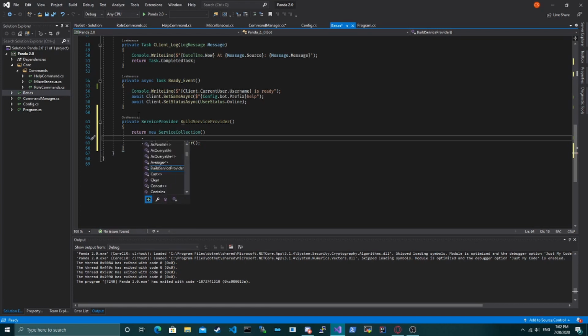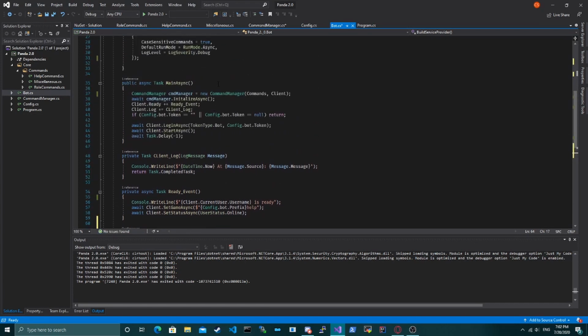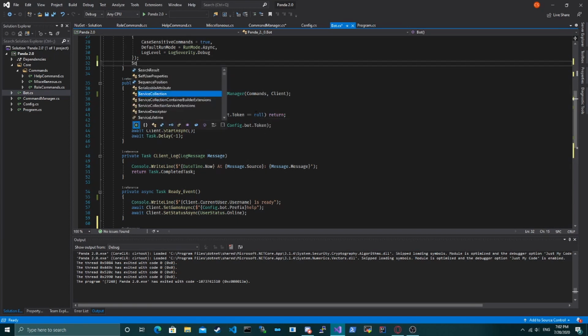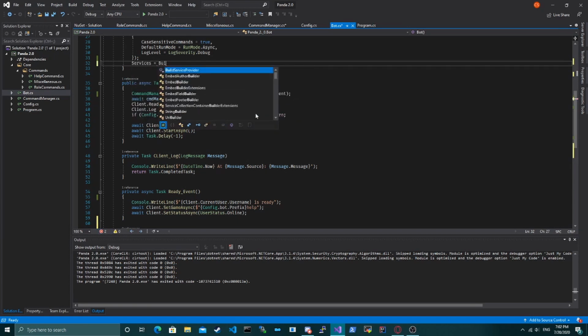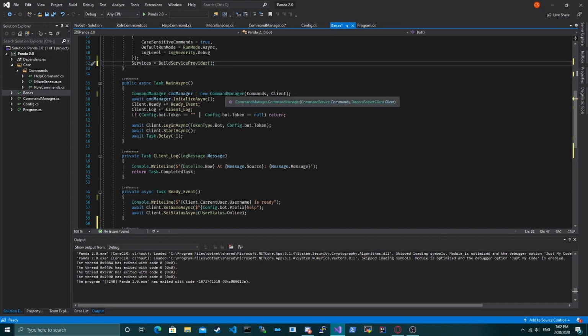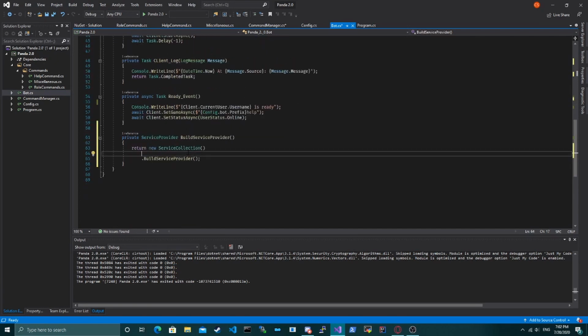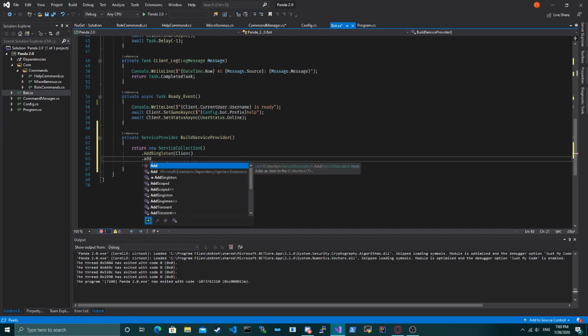Okay, and then let's add this to the services object. So we do services equals BuildServiceProvider, and as you can see, it works because ServiceProvider is technically of the type IServiceProvider, because it implements that interface, if that makes sense. So in order for us to pass in our client object, we have to do AddSingleton, and we do client. Okay. Then for the commands, we do AddSingleton, and we do commands.